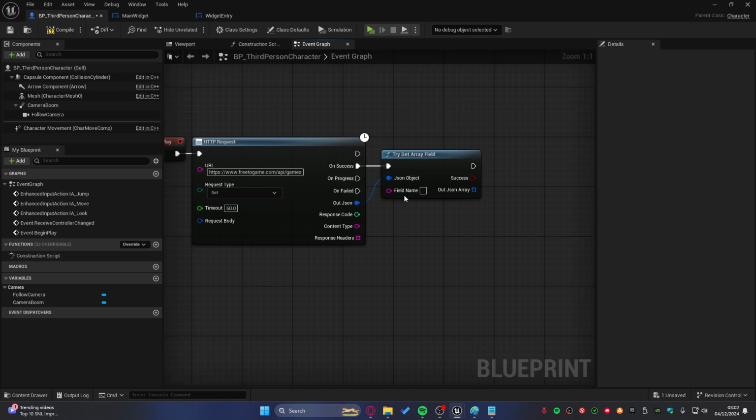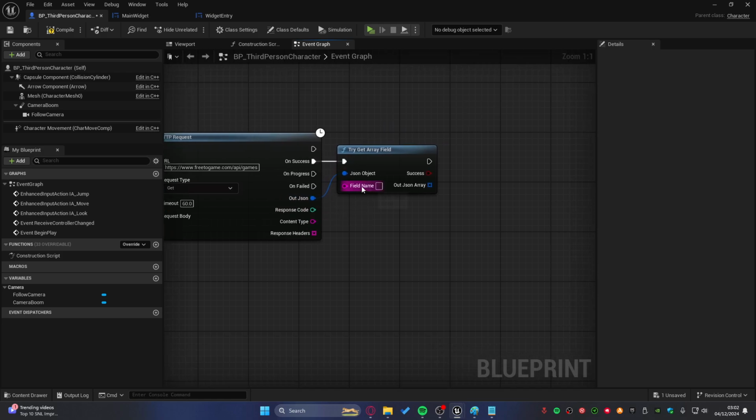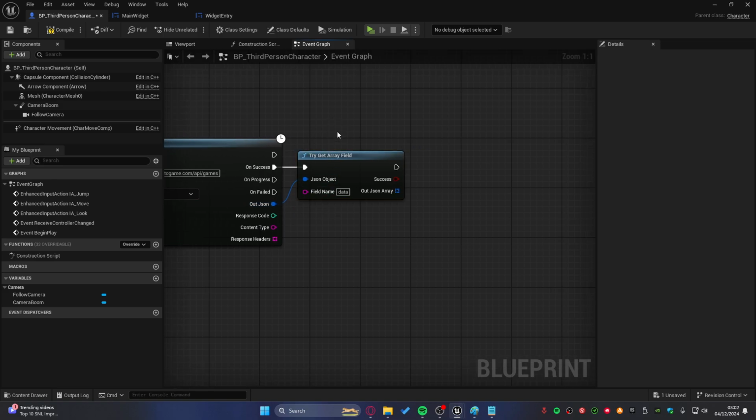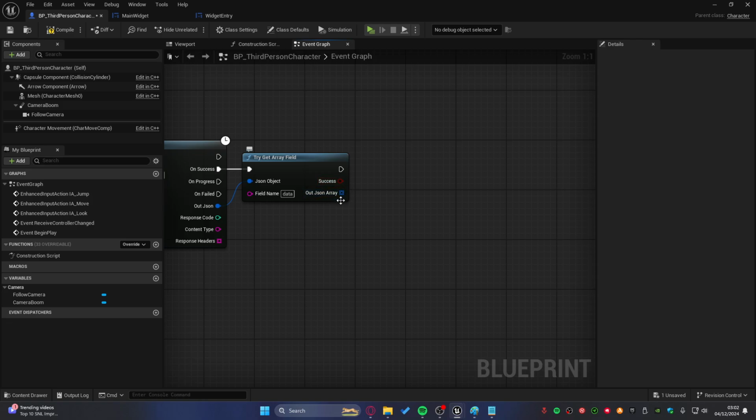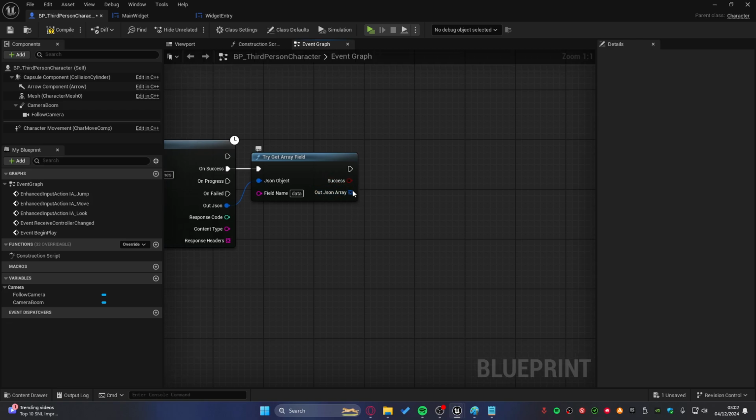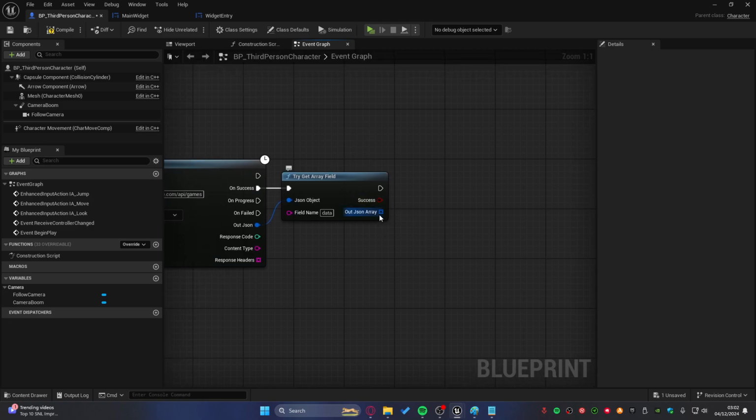So on success, we're going to get out JSON, and the field name we're going to look for is data. So what this function does is it goes through the JSON object, looks for any array that is called data. If found, it's going to provide me each JSON object within that JSON data. Okay, so now we have the actual data here.